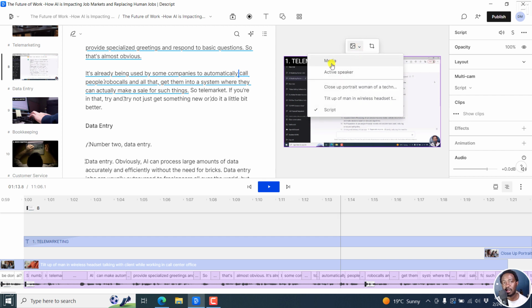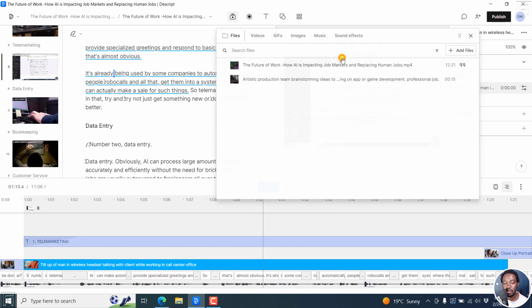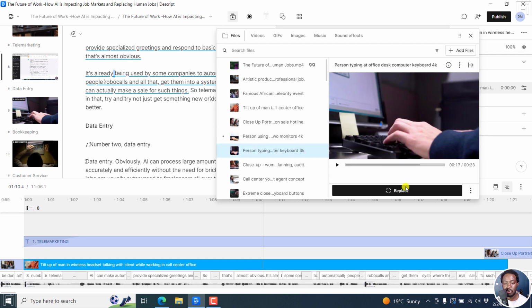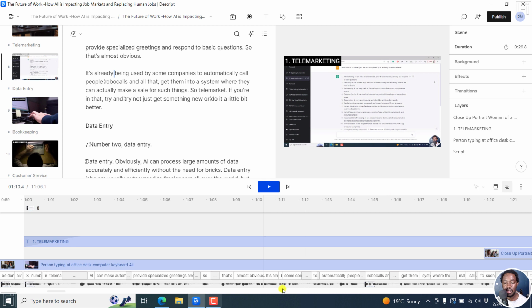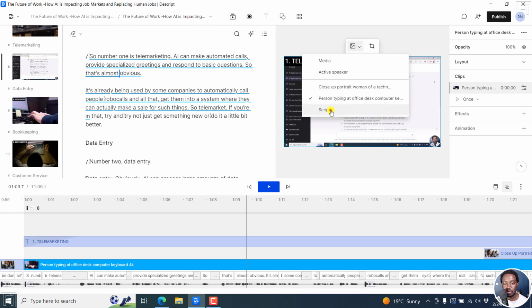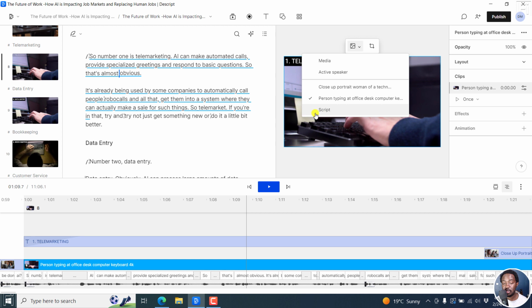If you're working with active speakers, etc., you can actually even replace, let's say, click media, and then you pick any media you want to get from here. Let's say we want this. That's what we want. Say replace, and it replaces what we have here. So what we can do now is this person typing on computer, swap that. A little bit buggy because it should be showing this initially, but now it shows the correct thing.